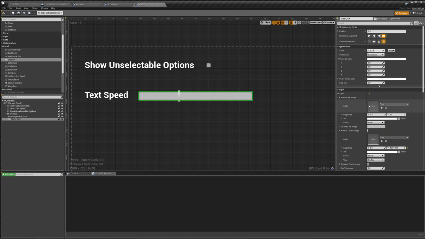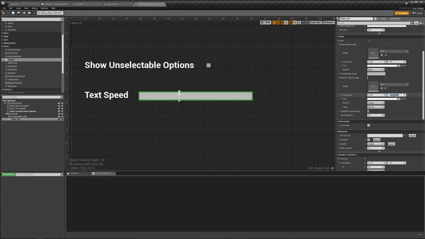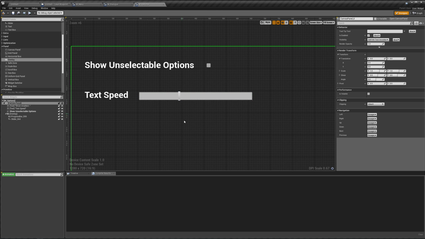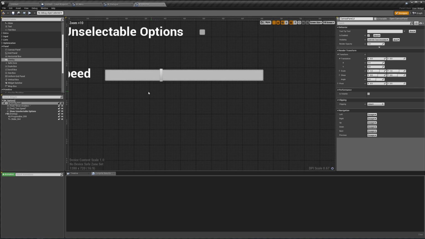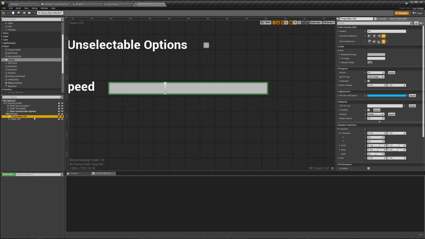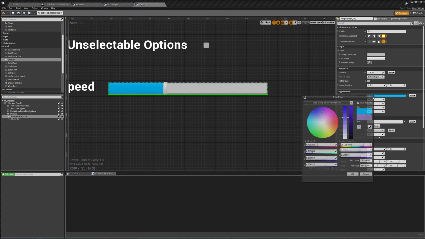Also, now it is slightly too big, so let's make this 40. 35? Sure, it's close enough, doesn't matter. Also for our progress bar, when you fill the percent, that's what it's going to be. If you want to change the color of it, you can go over to this appearance fill color and opacity and change that to be whatever you want. I'm going to stick with blue though, that's fine with me.